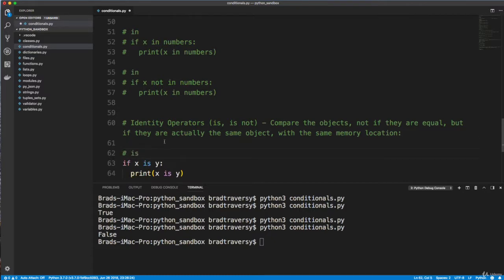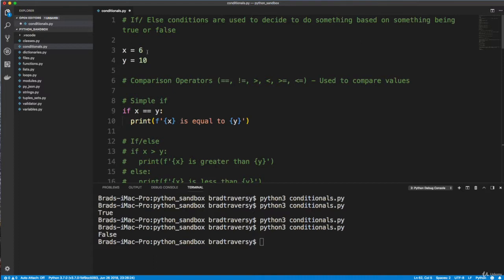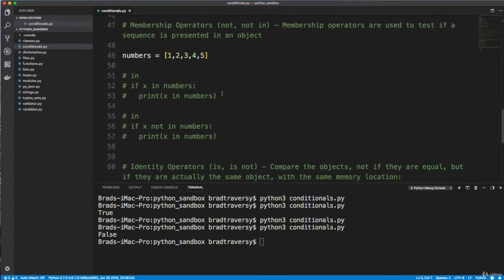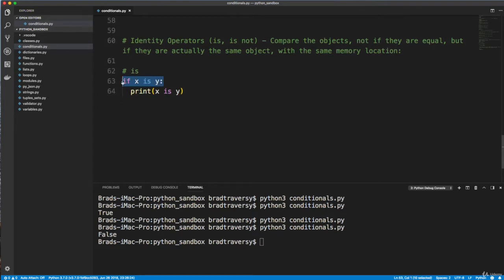So right now, these don't match. Let's make them match. And then when we run this, we should get true, because this is true. And then what we're printing, x is y, this will actually give us a true value. So we get true.